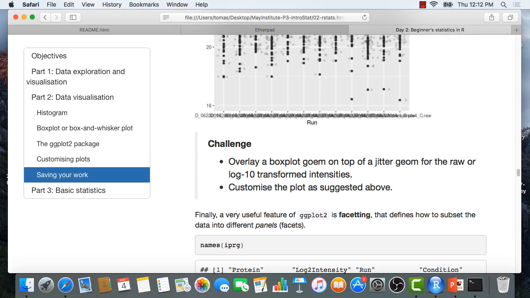For example, you could create a geom boxplot on top of a geom jitter, like we had before, but don't produce log 2 intensities, but log 10 intensities. We don't have the log 10 intensities in our data frame, but we can use the log10 function like we did before for the base, was it hist.